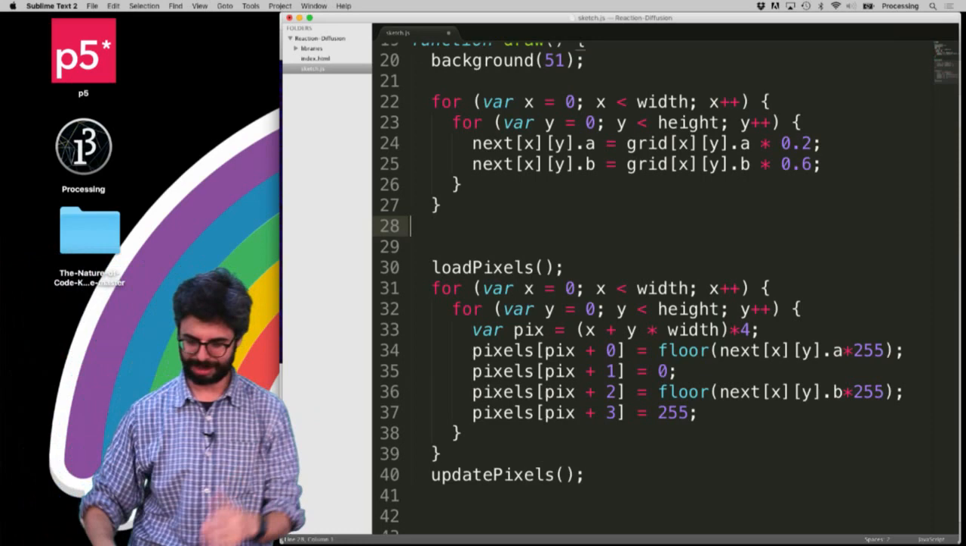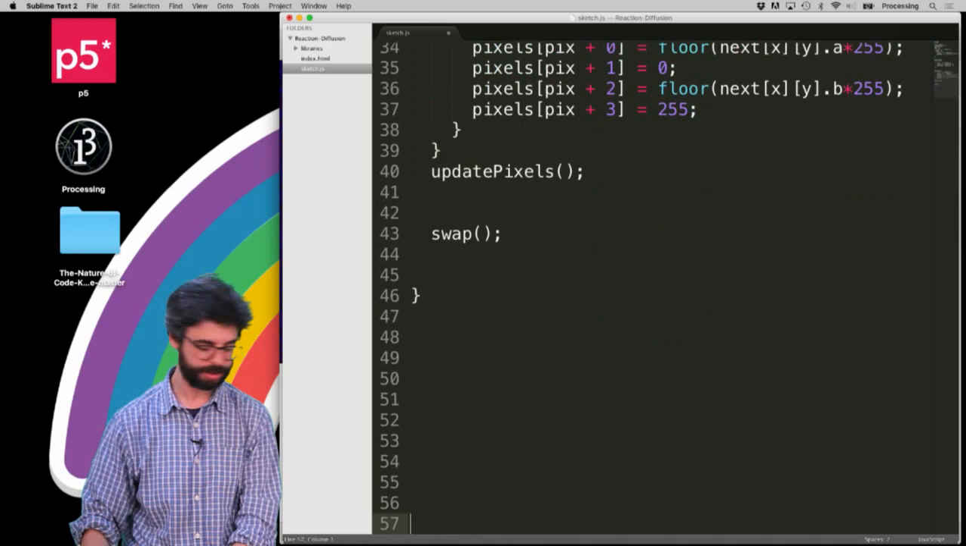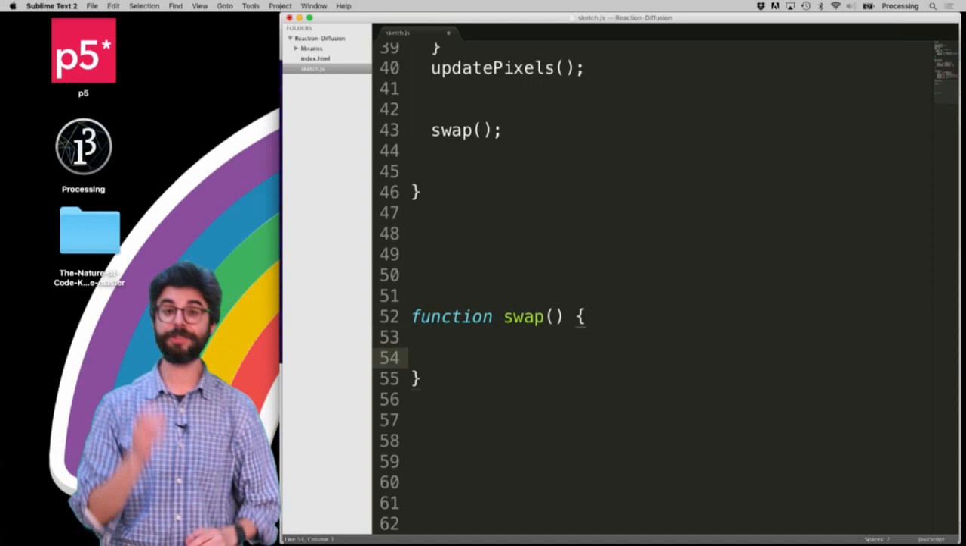So at the end, after I draw, I'm going to call a function called swap. And I'm going to write that down. Can you see this? I'm going to write this down somewhere down here. So I'm going to write a function called swap. And so what's going on here?